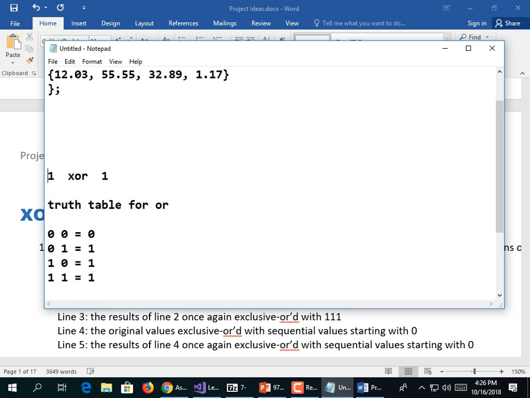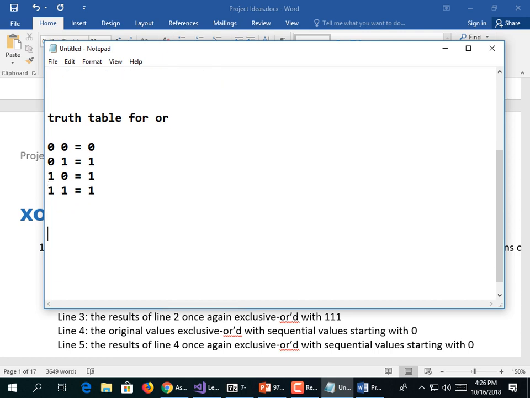Now exclusive OR works like this. Same truth table, but there's one key difference. Only one value can be set to 1 for the result to be 1. If they are both the same, if they're either 0s or 1s, then the result is 0. So 0 exclusive OR 0 is equal to 0.